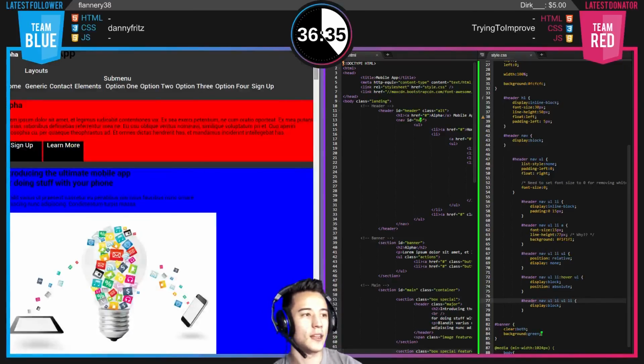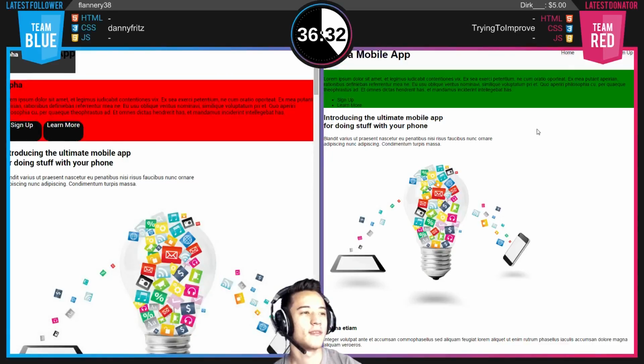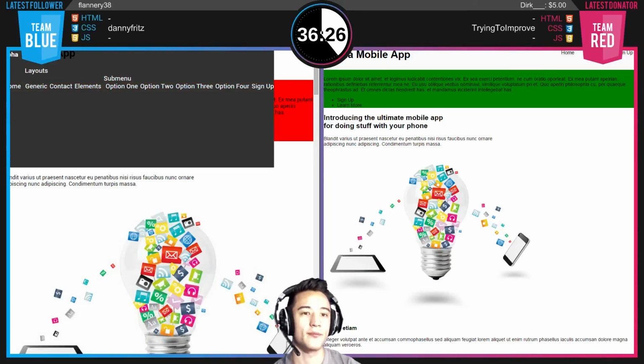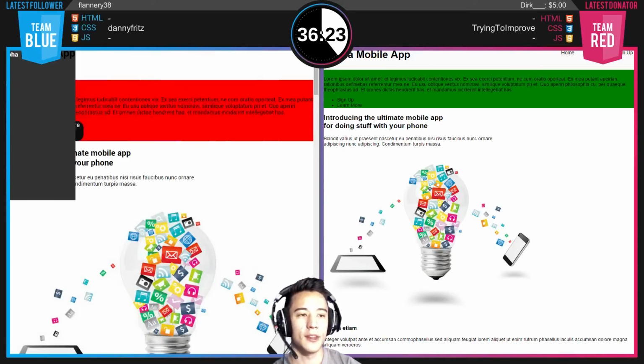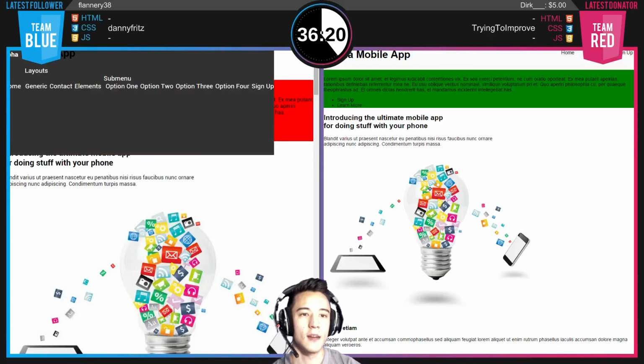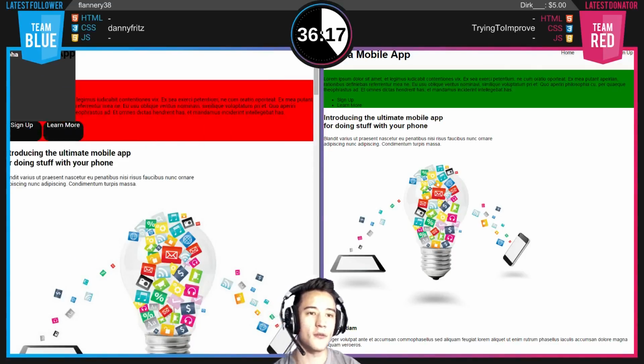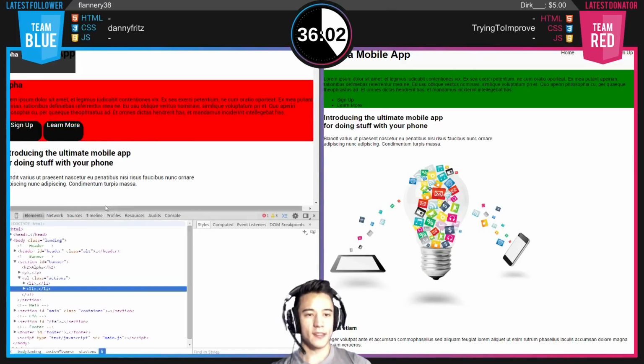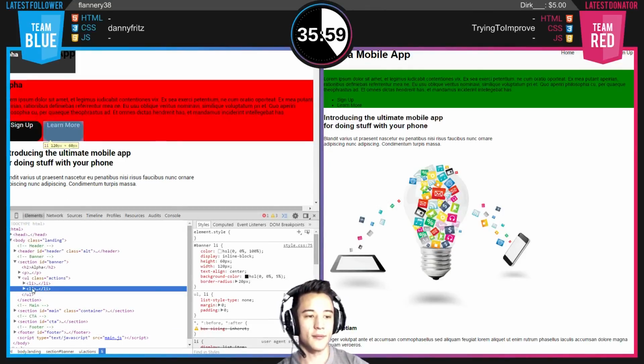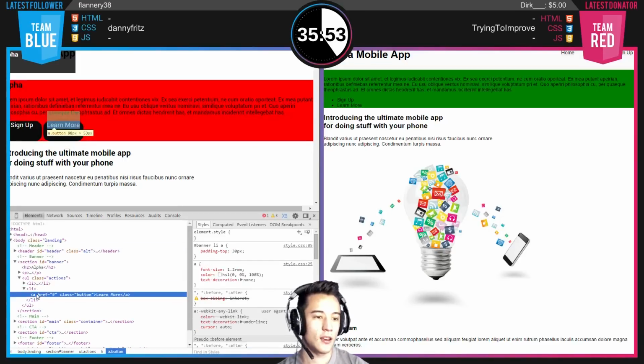Okay, let's refresh and see what they've completed thus far. Okay, so we are going with a white background on this header, it looks like, on the red team. Wow. Look what they've done on the blue team. I'm sure that's not exactly what they want it to look like, but that is a very interesting way to go about doing it, for sure. They already have transitions and stuff like that. Okay, check this out, guys. Let's see what they're doing here to make the button look the way it does. Okay, so they have a height specified, and then they have padding top.